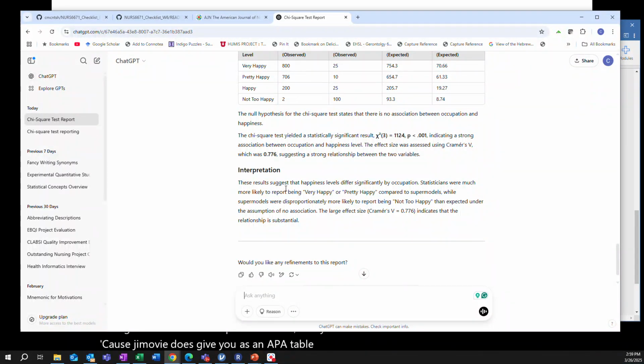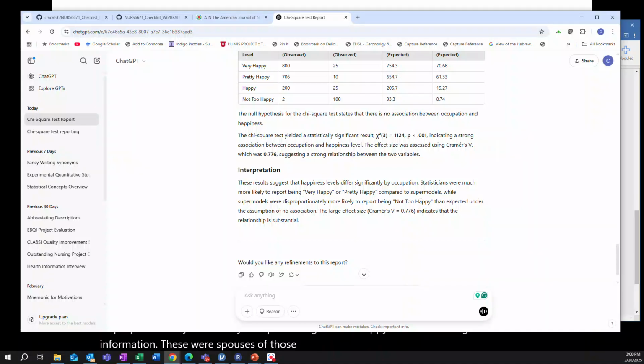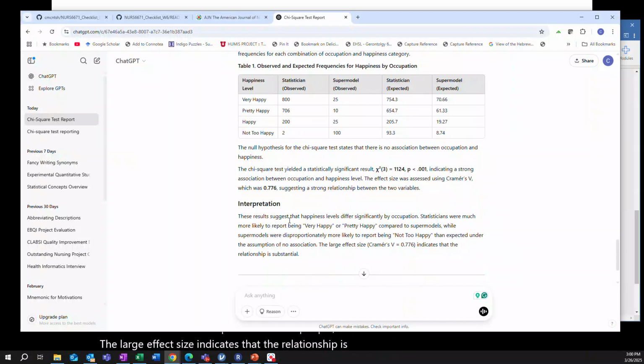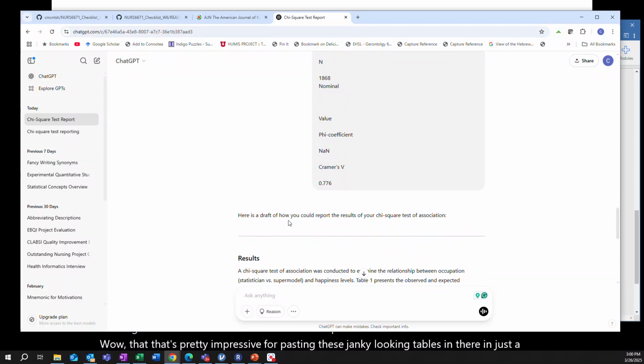But it says these results suggest that happiness levels differ significantly by occupation. Statisticians were much more likely to report being very happy or pretty happy compared to supermodels, while supermodels were disproportionately more likely to report being not too happy. And we didn't give ChatGPT the information that these were spouses of those people, so it didn't have that. The large effect size indicates that the relationship is substantial. Wow, that's pretty impressive for pasting these janky looking tables in there and just a prompt.